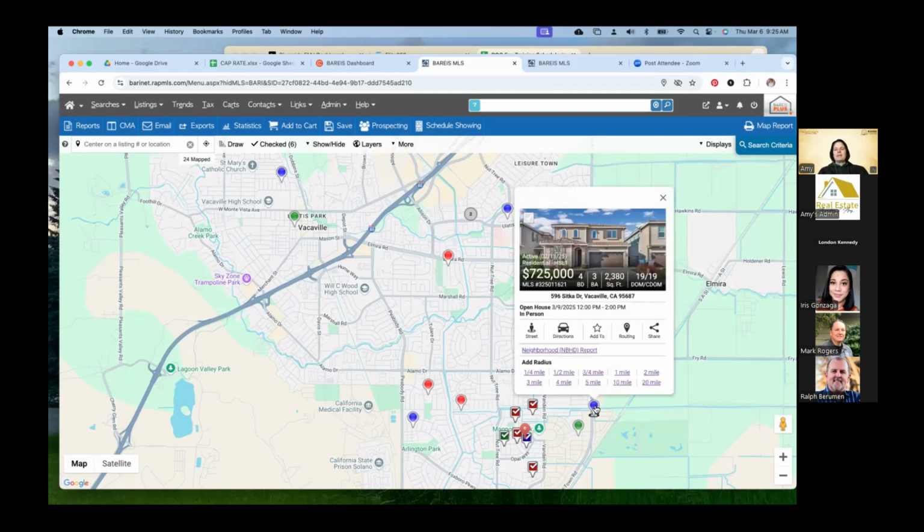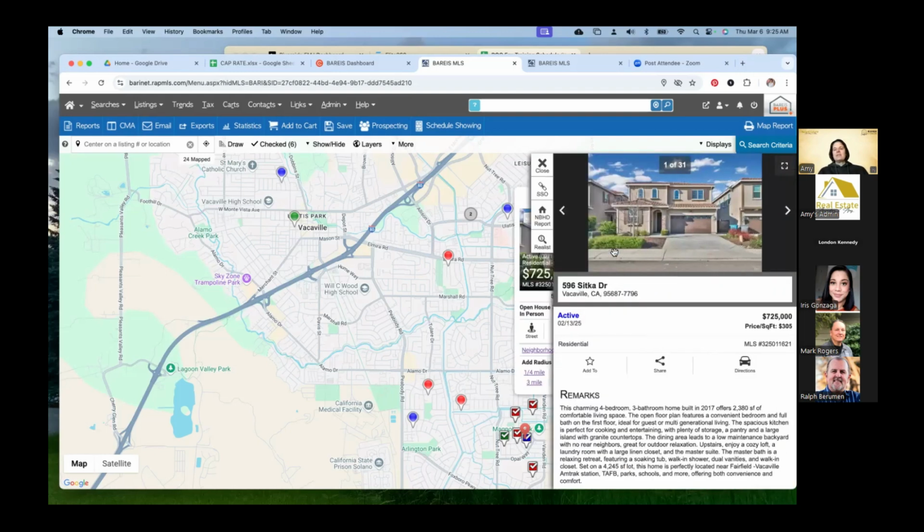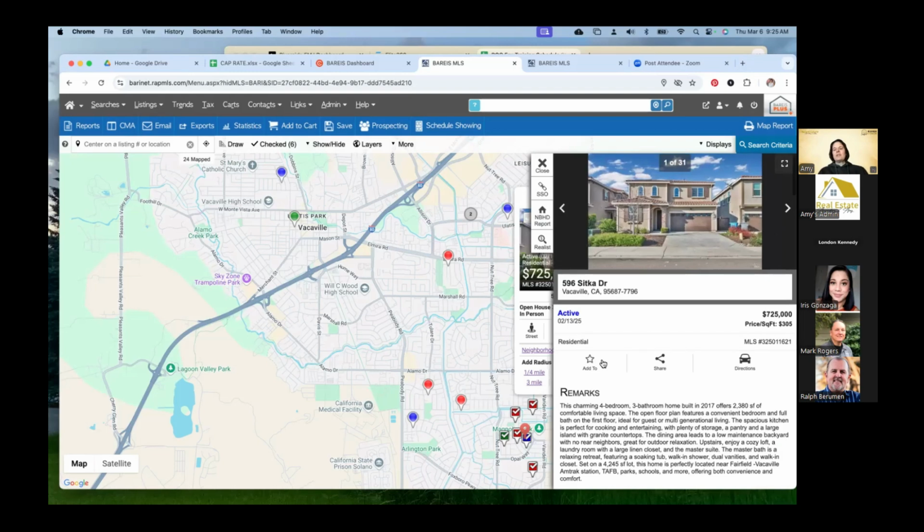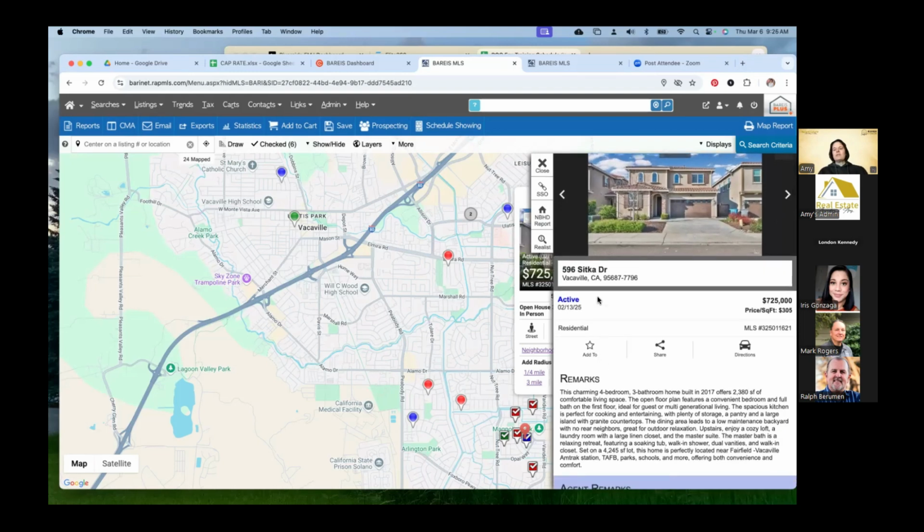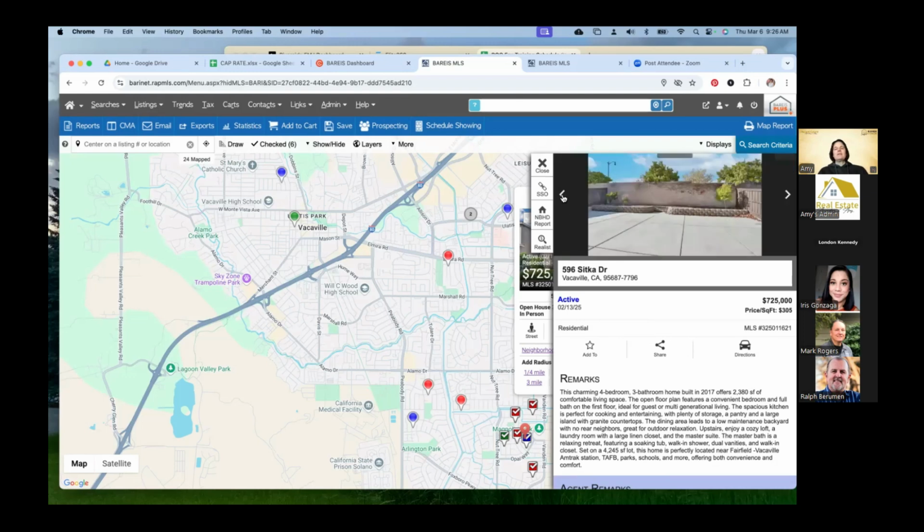I think you've got this one on Sitka. This one's a good comp because it's about 2,300 square feet, so it's pretty close. It's 4 bedrooms, built in 2017. This one, it's like urban paradise. You've got your cement covering the backyard.